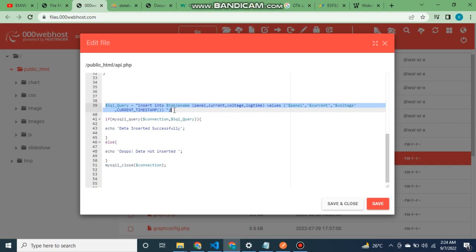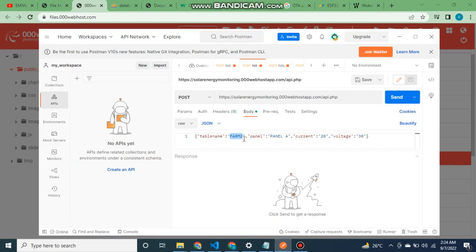So this is the actual formula. If the table is not created, it is created automatically. You don't need to manually add the form, to add panels, or to add other things, because you don't need to make any changes on the website. You just need to change the ESP code.